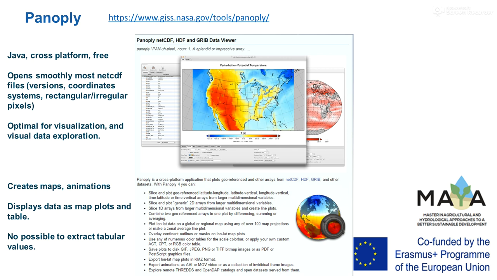It's called Panoply. Here you have the links where you can download it. It's Java-written software, so it works on most platforms, most operating systems. It's free, and it's really easy to use with different versions of NetCDF, and it pops up different characteristics of the NetCDF, from which you can click on the 2D and 3D interface.